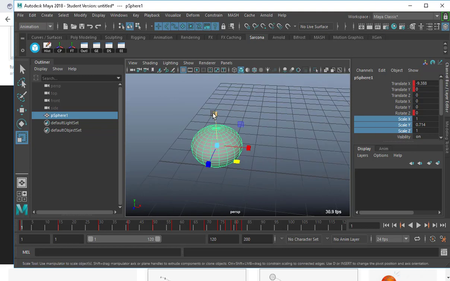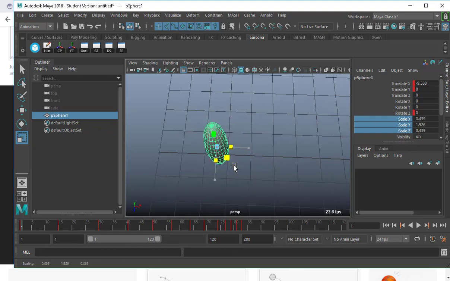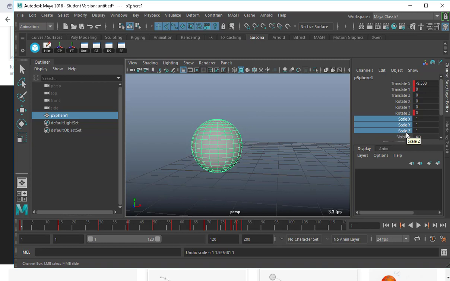And the same thing the other way. When we stretch it, we go up like this and we scale it in like that, okay? That's exaggerated, but that's what we're doing, okay? We have three different axes, scale X, Y, and Z. X and Z will always work together. Y will always be the opposite of them, okay?